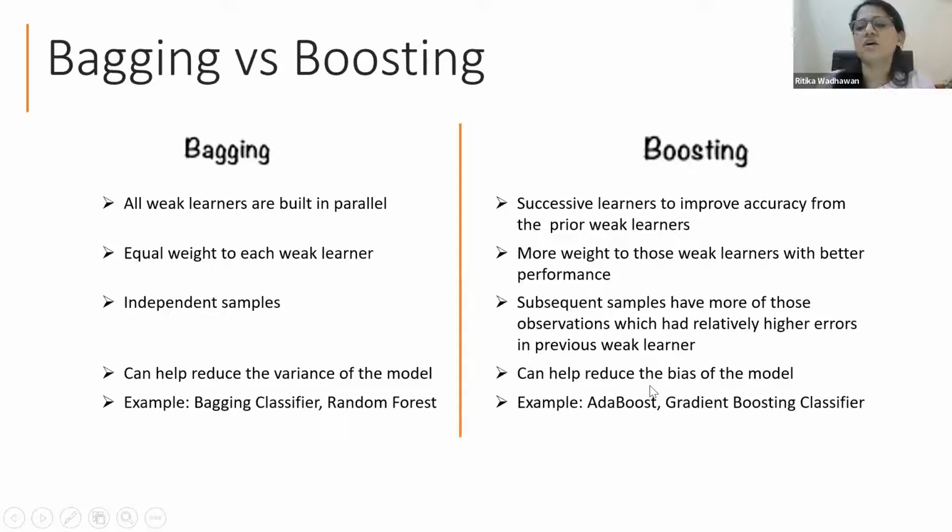On the other hand, boosting can help you reduce the bias of the model. Bias means the model is too simple for the problem. The model is not able to capture enough information from the data. Hence, it is too simple. Thus, bias is there, and you could use any boosting algorithm to reduce the bias of the model.